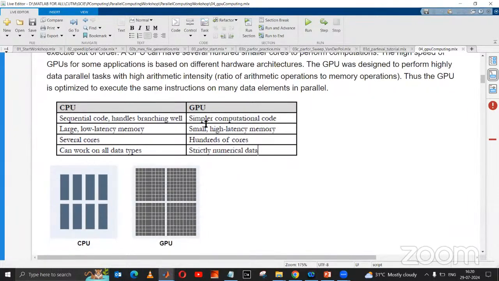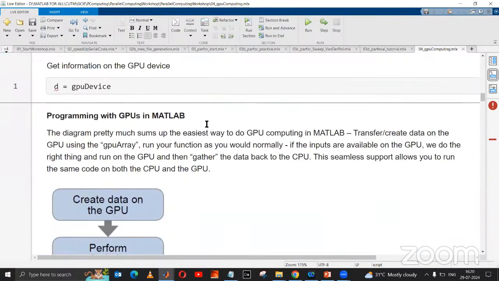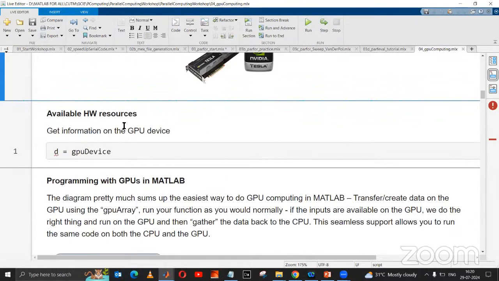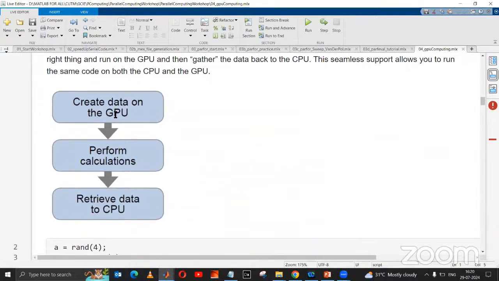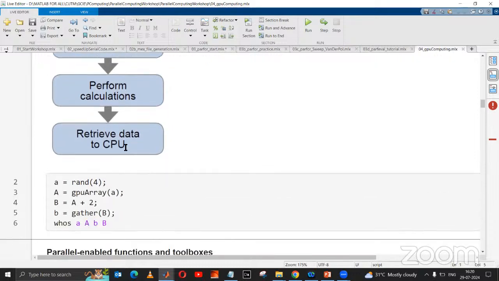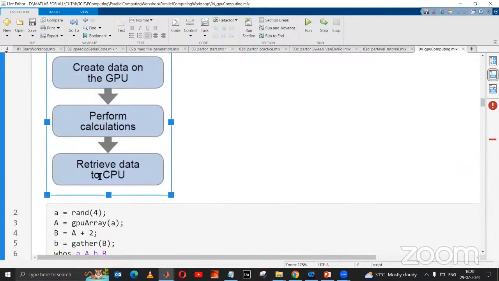Yes, there are differences between the CPU and GPU. If you want to get information about the GPU device, you have to write in the command window gpuDevice. If you want to program in MATLAB, you have to follow this workflow: create the data on the GPU, then perform the calculation, and retrieve the data again to the CPU.